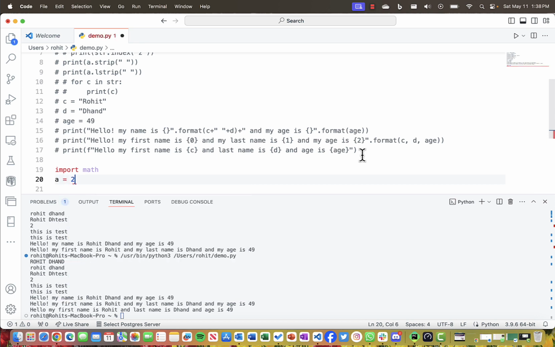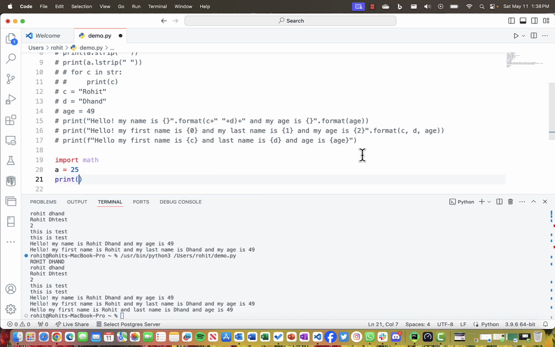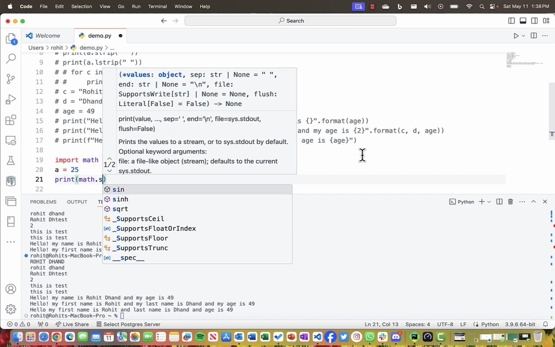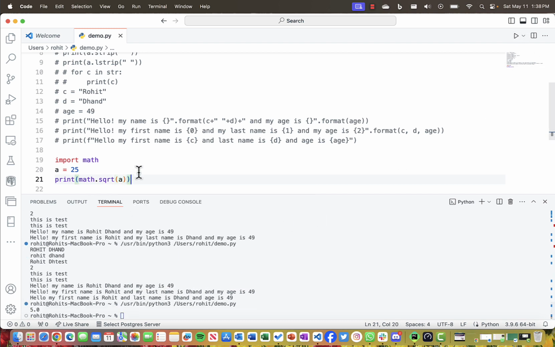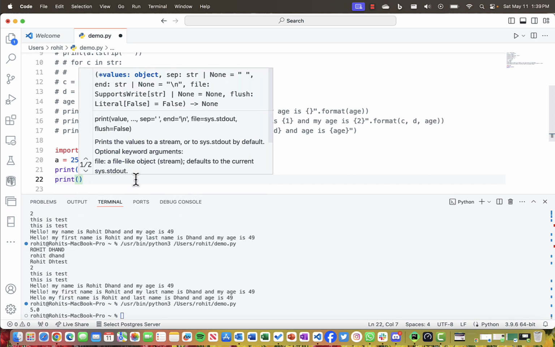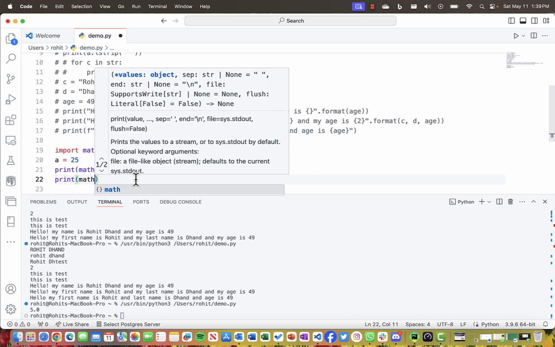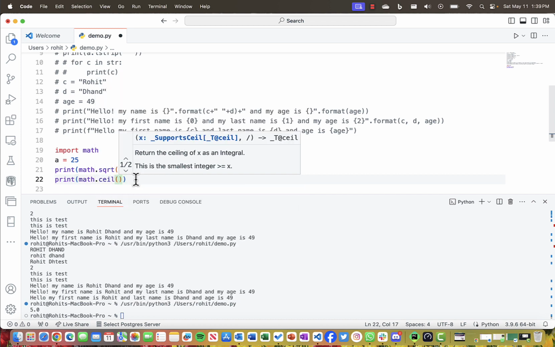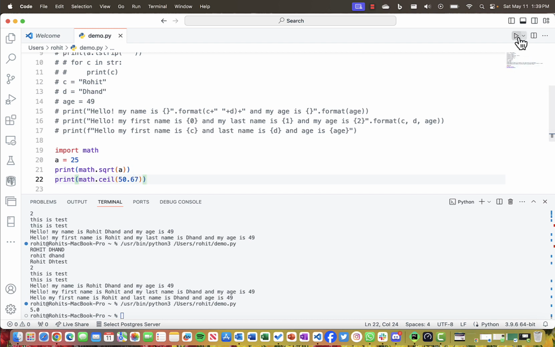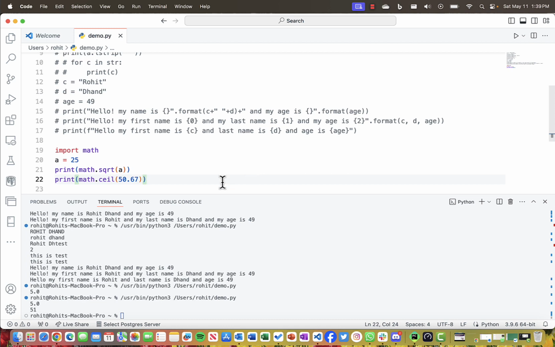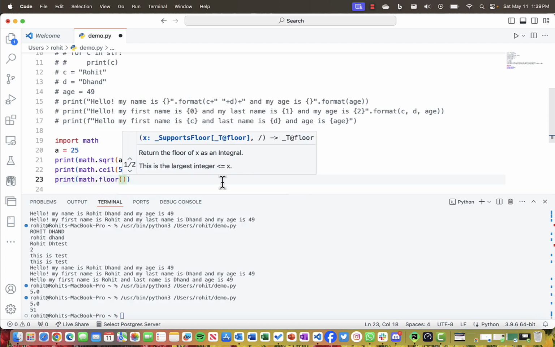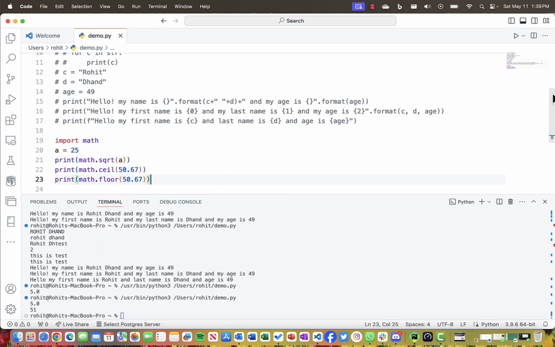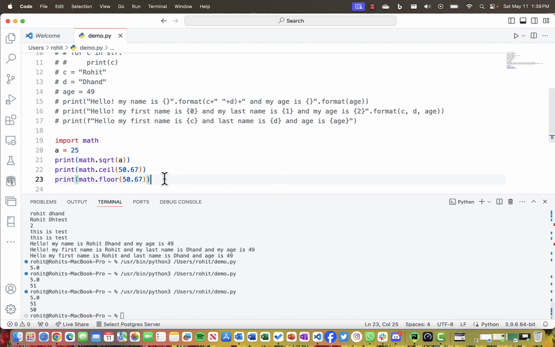So let's say I have a is equal to 25. One of the functions which I can use is math.sqrt, and I'll pass on a. When I run this, it gives me 5 because that's the square root of a. Let's say print math.ceil, that's the ceiling function, and if I give 50.67, it gives me the next highest integer, which is 51. If I do math.floor and I say 50.67, the same example, it gives me the lowest integer, which is 50, of course, in this case.